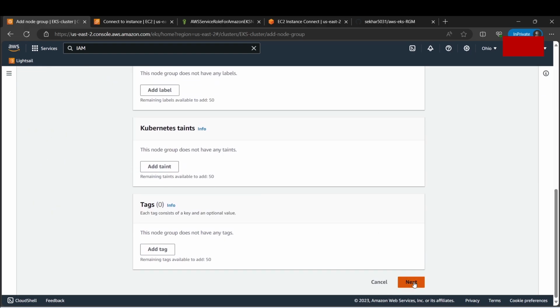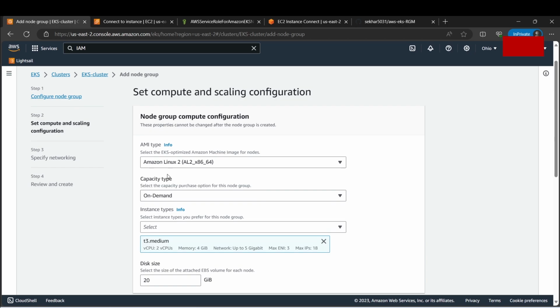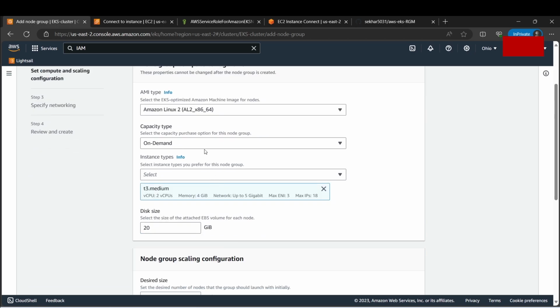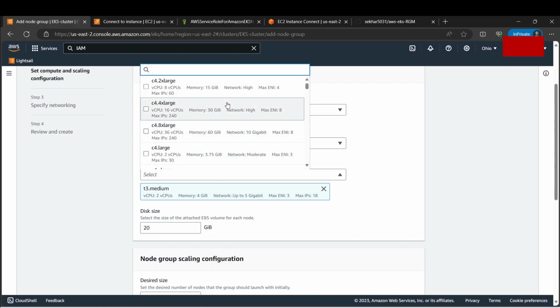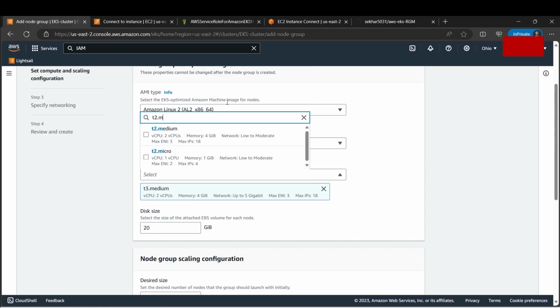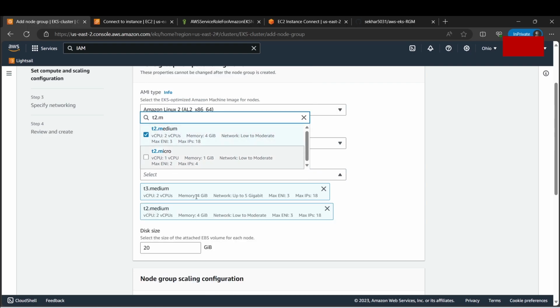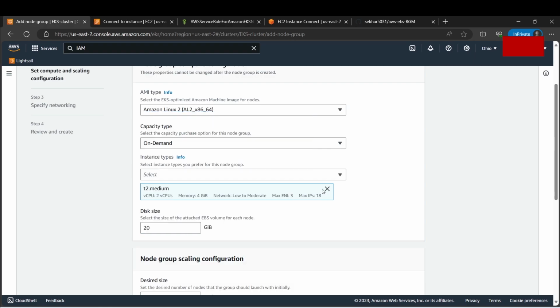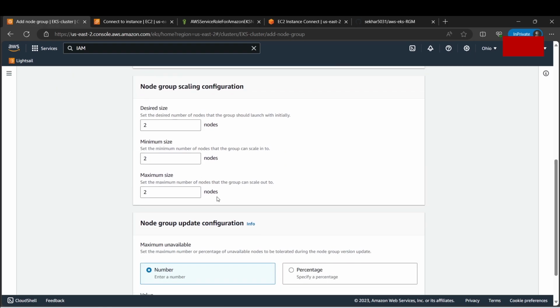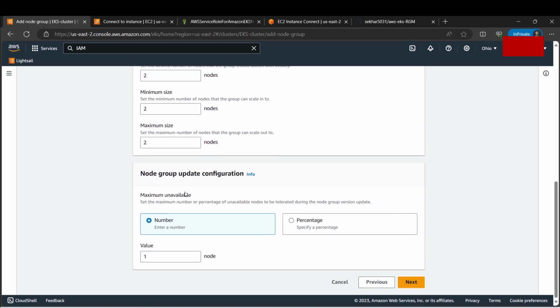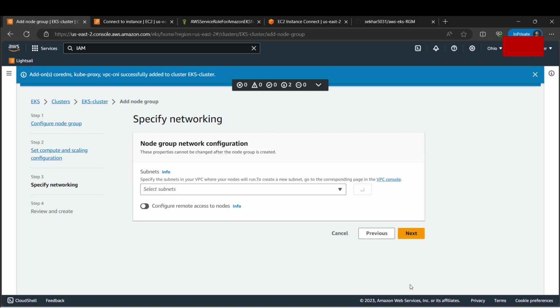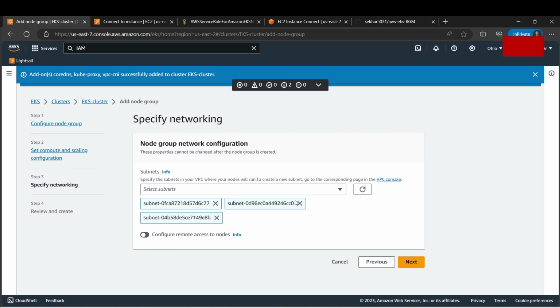We have added the name and provided the IAM role as well, and the image type will be Amazon Linux, and the capacity will be on demand. For this I'll be selecting t2.medium. So that will be 4 vCPU, 4 GB RAM, and the disk size is set to 20 GB, and the desired size is set to 2 nodes, and the minimum and maximum is also set to 2 nodes. And as we can see, node group update configuration, we'll be setting it to number and the value will be set to 1 node. For subnet we are selecting the default subnet that is provided by the default VPC.